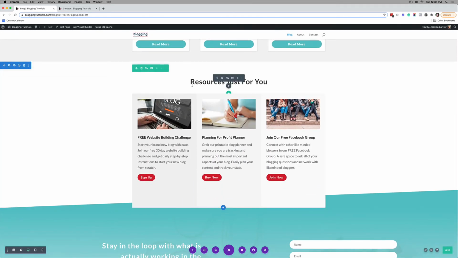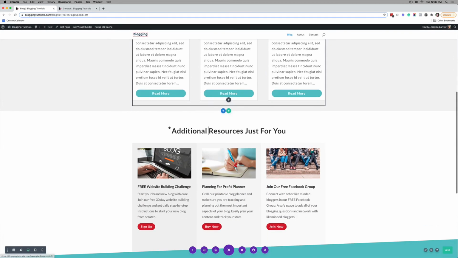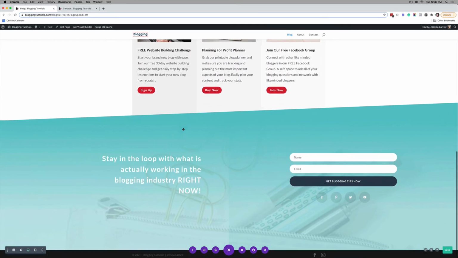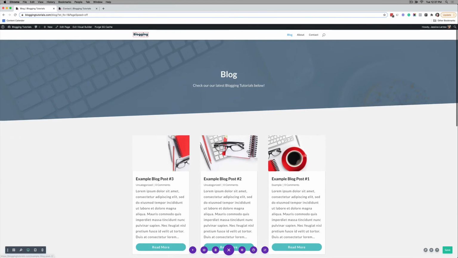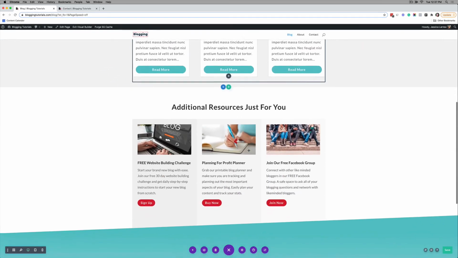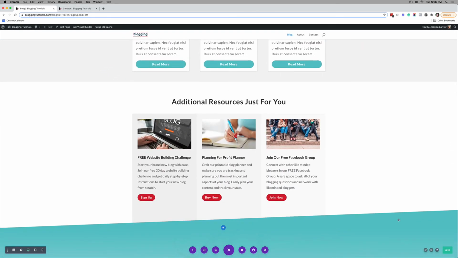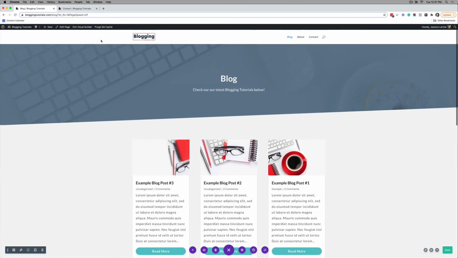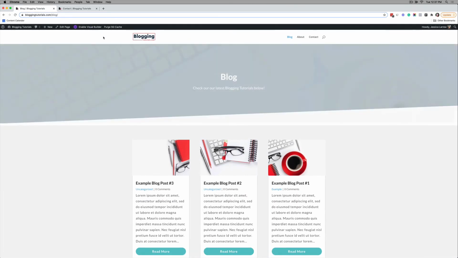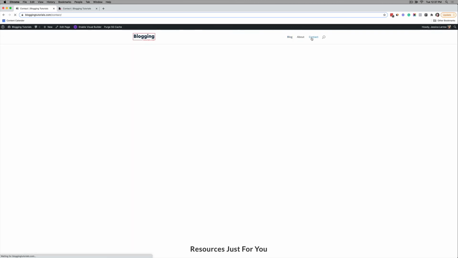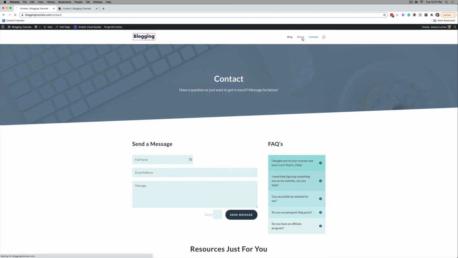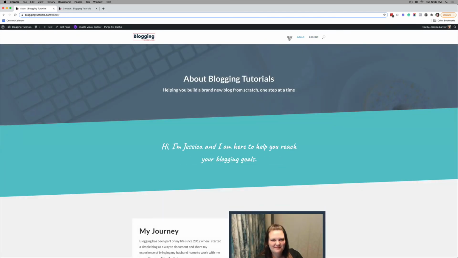And then down here, instead of it just saying resources just for you, I'm going to say additional resources because the blog is really resources as well. So these are additional resources. And then this is going to stay exactly the same. So just like that, our blog page is complete. So I'm going to go ahead and click Save. Once I exit the Visual Builder, I'll be able to see all 3 pages that are now complete. So we have our contact page, our about page, and our blog page.